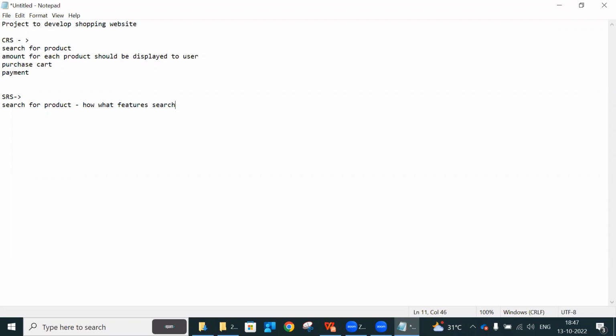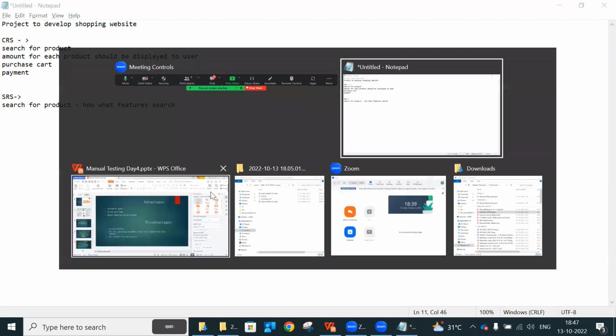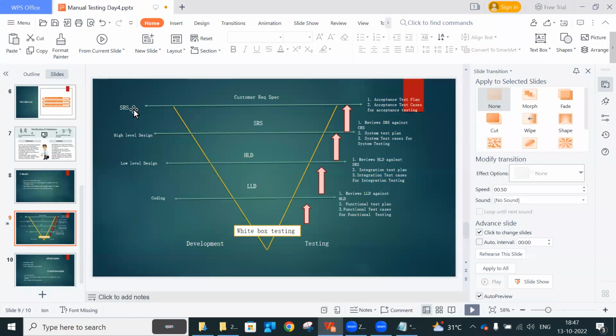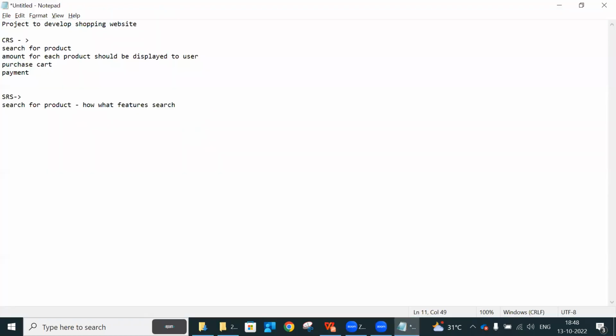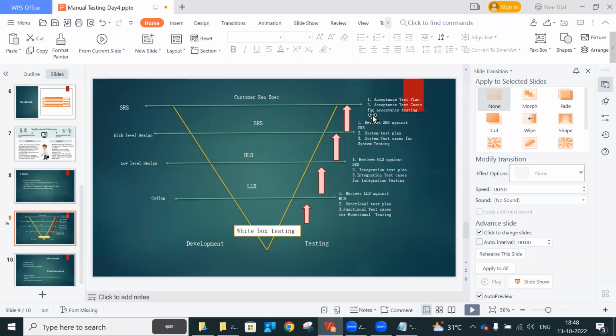Okay, search is not just a search button and a click. We have advanced search, we have filters, and lots and lots of things. So what are the features which are going to be done? When this SRS is developed, as a QA person, I'll be writing the test plan. What test plan? The UAT test plan, the acceptance test plan for each feature, how it should work. How this will be tested and how it should perform will be documented over here by the tester.